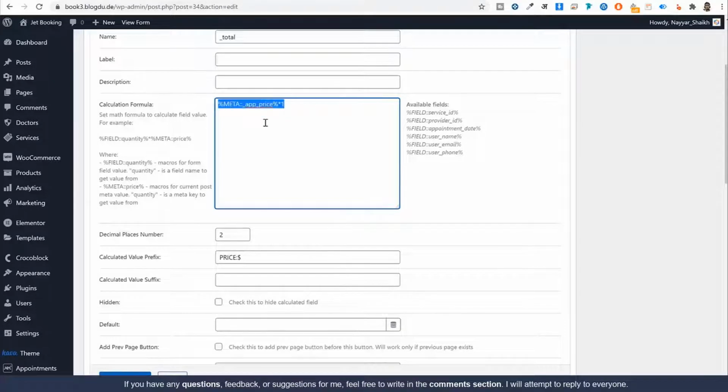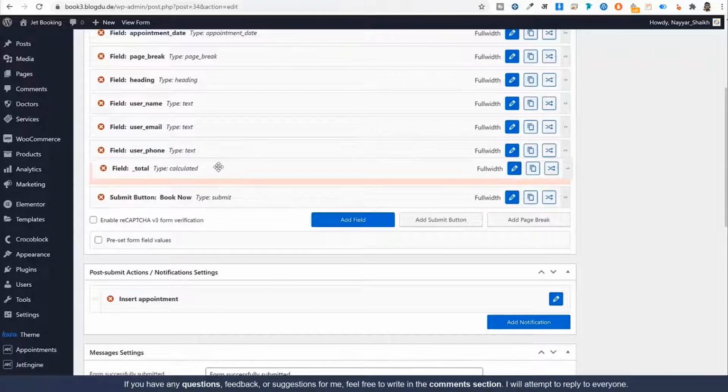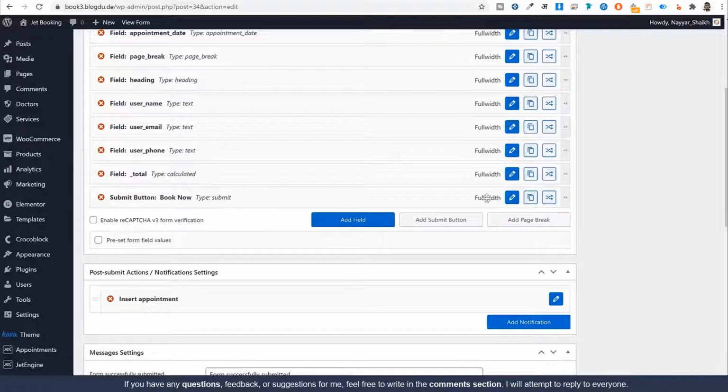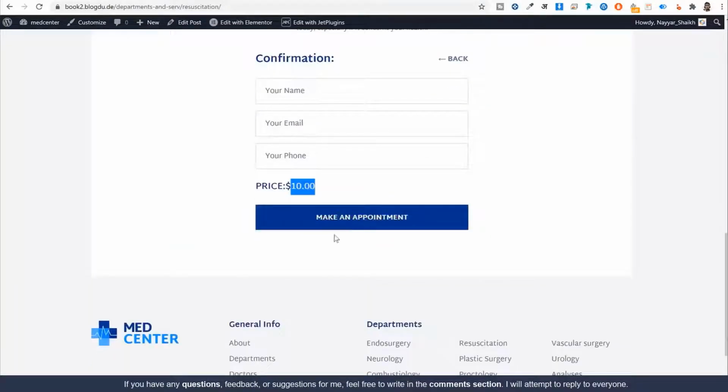If you don't understand anything, don't worry, just type in this thing that you see on your screen, percentage meta colon underscore app underscore price percentage asterisk 1. Okay, so basically just type in this thing even if you don't understand it. Now click on apply changes, bring this thing just above this book now button. Now the button is fine, but we need to change the text. Instead of book now it says make an appointment.